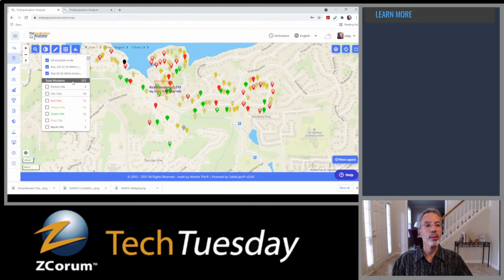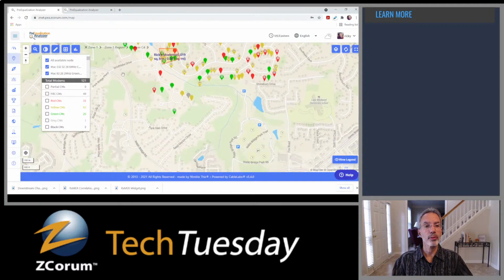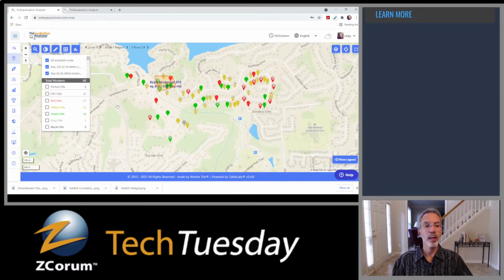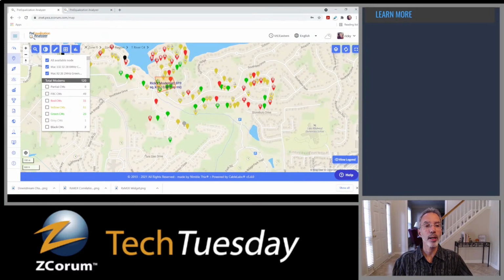This is showing me, basically... I'm going to move this map and see if that changes. Yeah, so as I move that, the map changes. So this is just showing me on the map what I've got as far as full band capture modems.